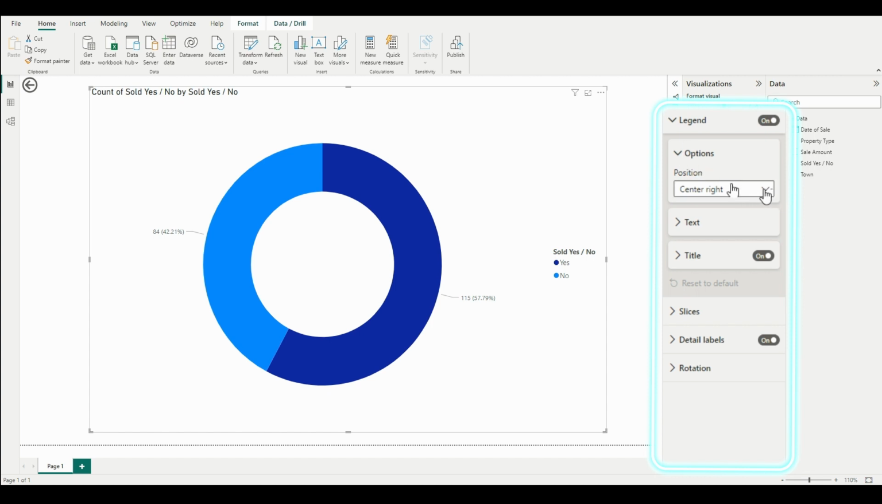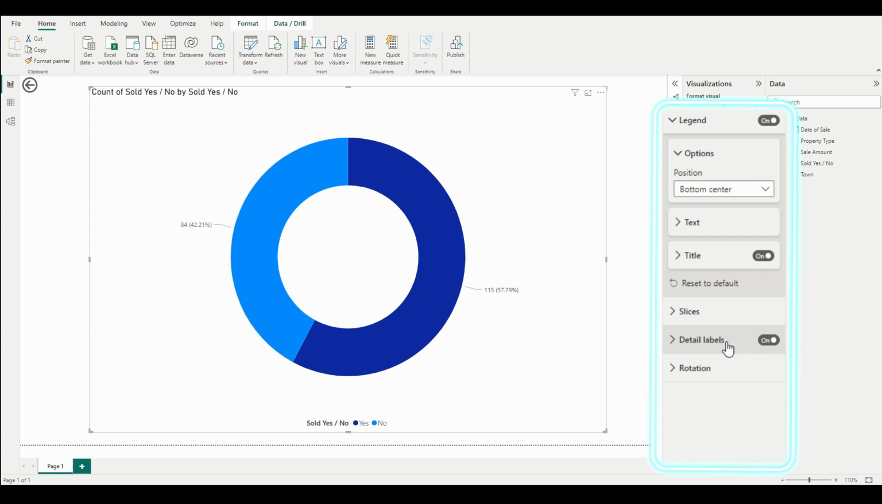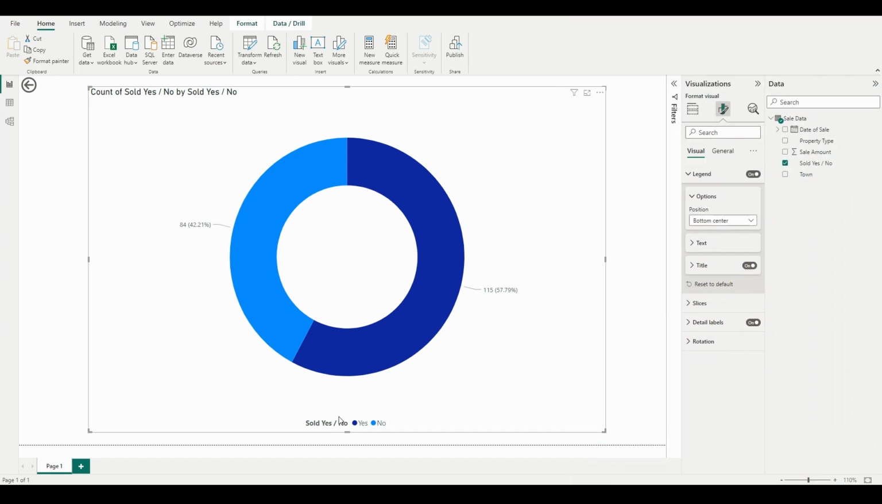On this drop-down menu here, you'll get some more options. And here I want to place the legend in the bottom and in the center. So if I select that, then the legend moves to the position I want it to be. And now I have the donut chart exactly how I'd like you to see it, just like we get out of Microsoft Excel.